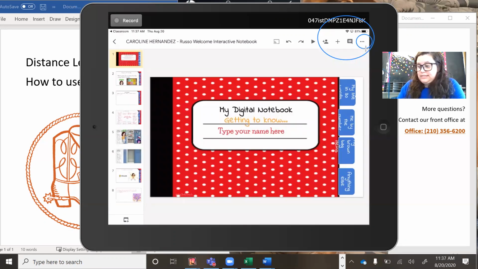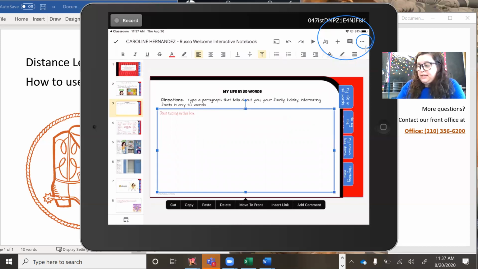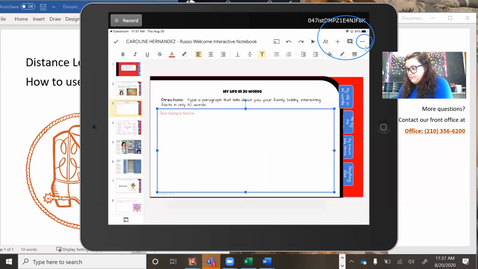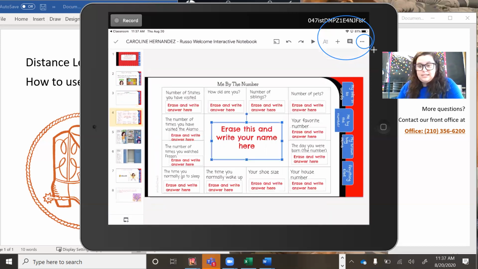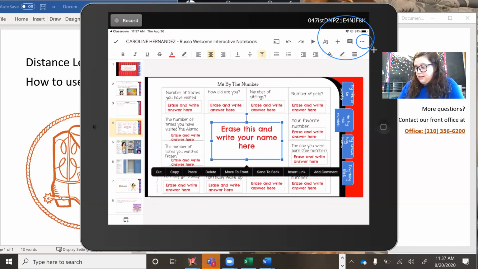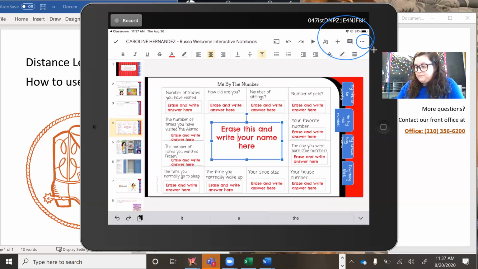Now, I go to that same page, I click on the box here, and I can start typing. Woohoo! And I can do that. If I go to the next slide, where the instructions say erase this, now I click on it, and I can double tap, I can delete it, and I can follow the instructions. I can erase it and put your name here. So I can go in here and add my name.